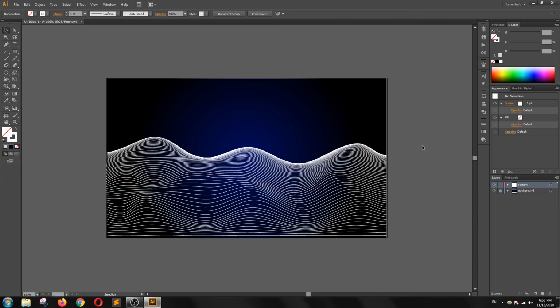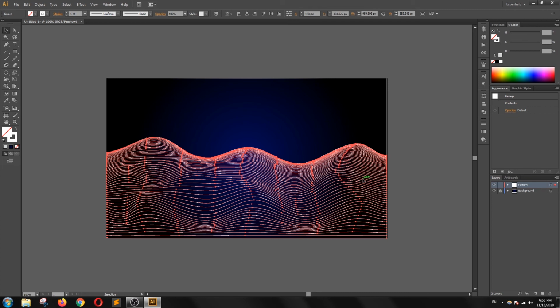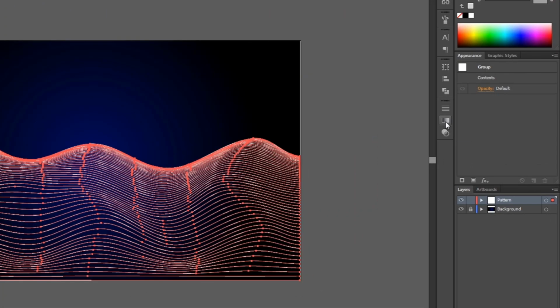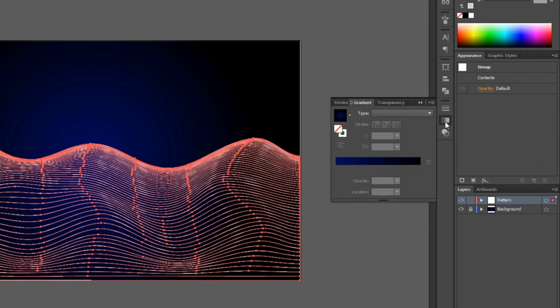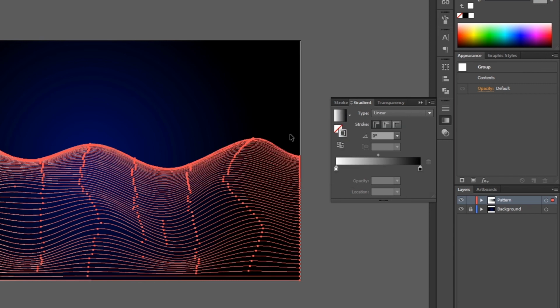Now I'm going to change the color of my shape. So I will select my shape and go into the Gradient menu. I will click on the stroke icon here, and I will select the gradient icon. The type will be linear, but the direction I will keep at 90 degrees.